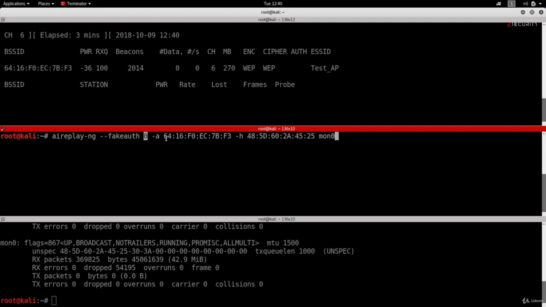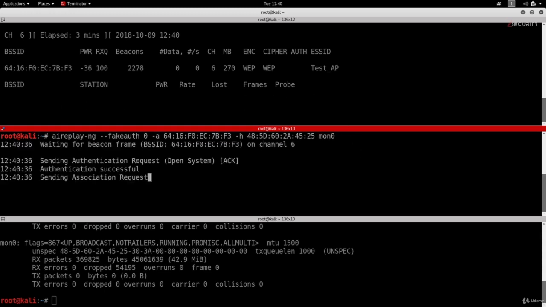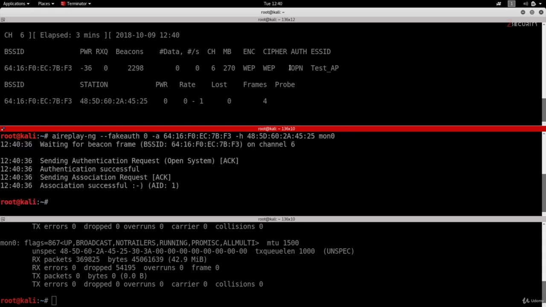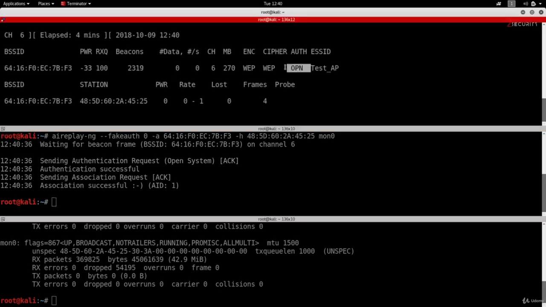We're giving it the MAC address of my target network after the -a. Then I'm giving it the MAC address of my wireless adapter after the -h. And finally, I'm giving it my wireless adapter in monitor mode. Now, before I run this, notice in here under the auth, we have nothing. And we don't have any clients showing up in here at the bottom. Now, if I hit enter, you can see under the auth, it's showing up as open.